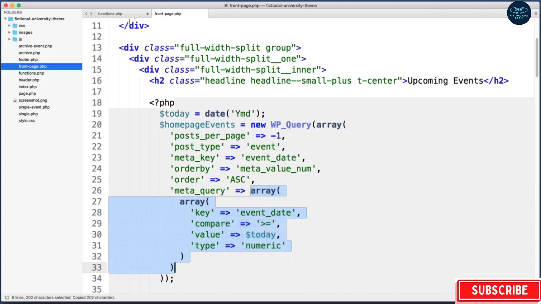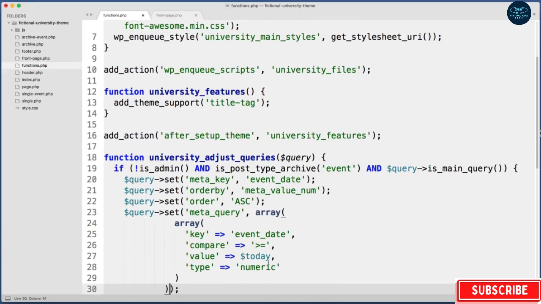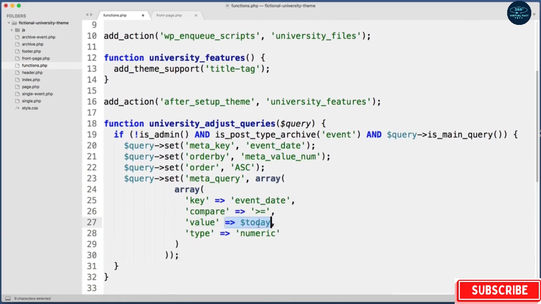We're just going to set meta query to equal whatever's in our clipboard, so comma. And then for the second argument, we do not need quotes, because it's an array, not a string of text. So go ahead and paste. And before we save this, we need to remember that we're referencing a variable named today, which only shows us posts where the event date is greater than or equal to today's date. So if we're going to reference this variable, we need to define that variable within this file.